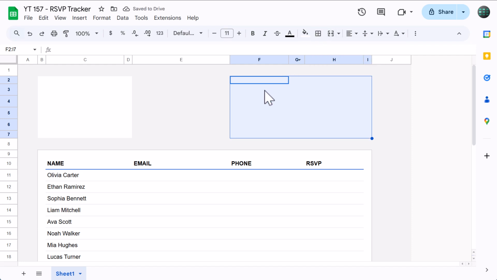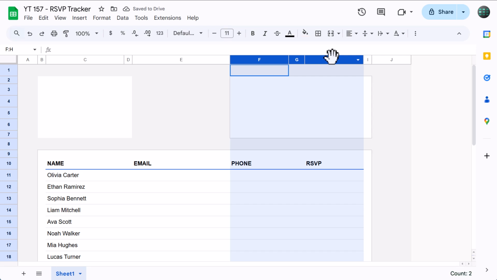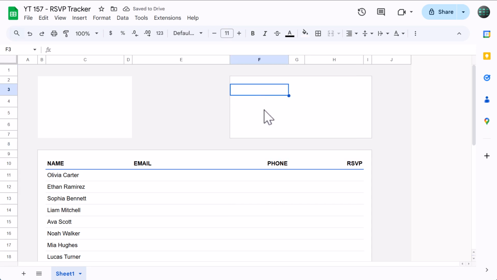Then select columns F through H and change the horizontal alignment to right. Next, select cell F3 and enter no response, then no, maybe, and yes. These will be your four RSVP status options.